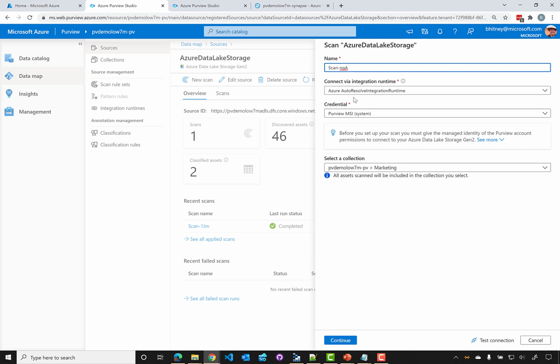The default here is the auto resolve integration runtime. This is actually the only integration runtime that I've got configured here in my Purview account. We could use other integration runtimes, for example, if we want to connect to an on-premises data source that is not publicly accessible. We could then use a self-hosted runtime to essentially proxy that connection, so we can still index things that are outside of Azure and not able to be connected to from the auto-resolve integration runtime.